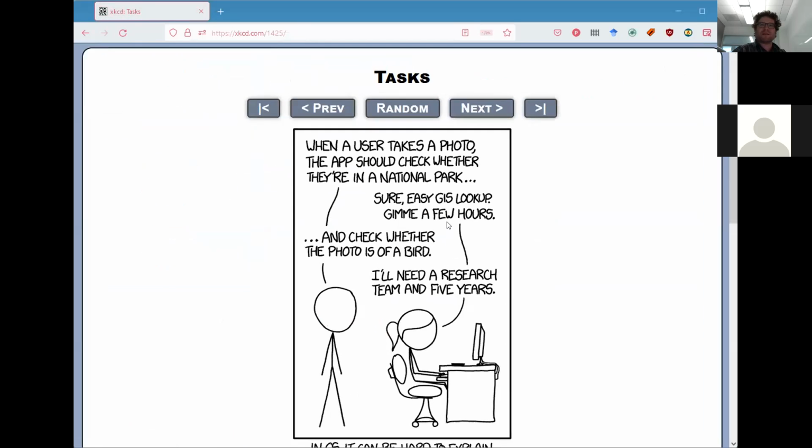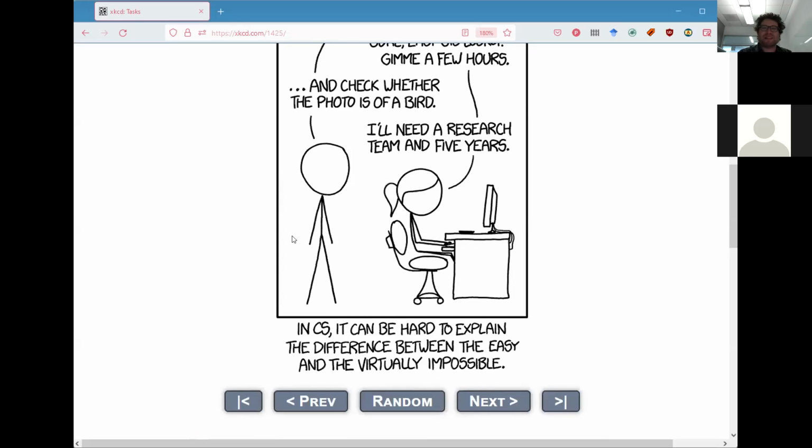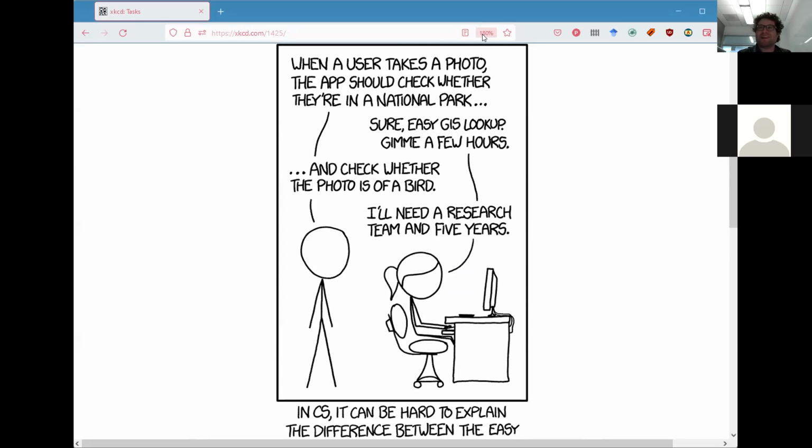Tasks. When a user takes a photo, the app should check whether they're in a national park. Sure, easy, just a GIS lookup. Give me a few hours. And check whether the photo is of a bird. I'll need a research team and 5 years. In computer science, it can be hard to explain the difference between the easy and the virtually impossible.